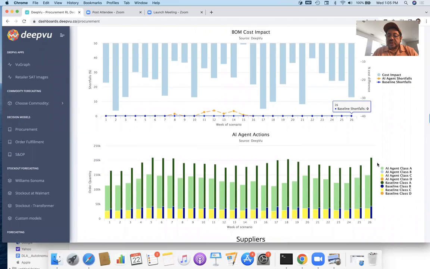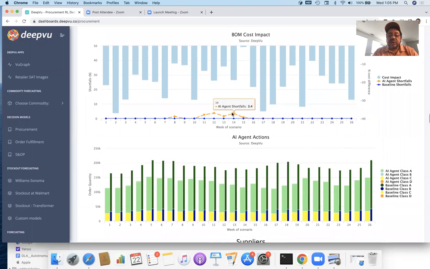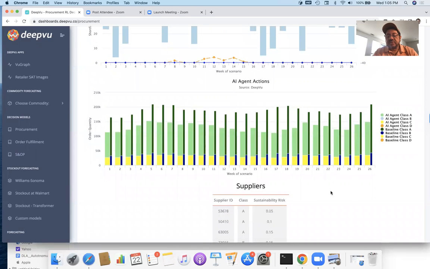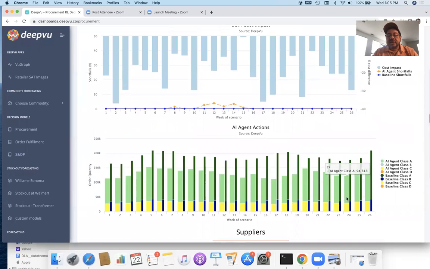So the AI agent here, which is the lighter colors, the pistachio green and yellow and so forth, versus the baseline, is able to learn how to optimize the bill of material without incurring shortfalls. The shortfalls are under 5%, honoring the delivery date. It's able to save on the BOM about 20% in that quarter against the baseline. What does the baseline do here? It goes with the top two A class suppliers, for the safe and guaranteed delivery.